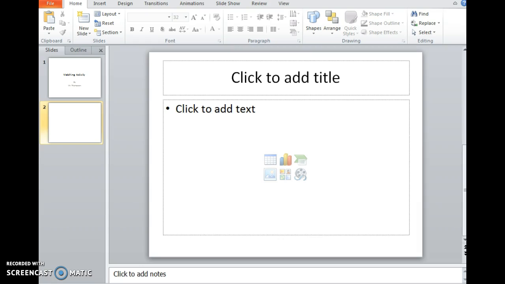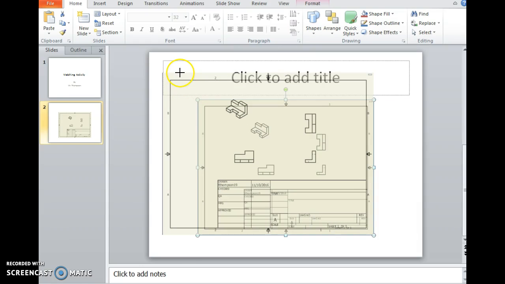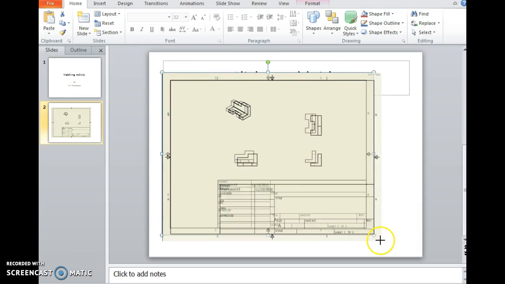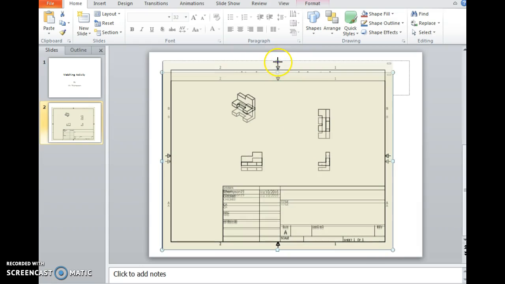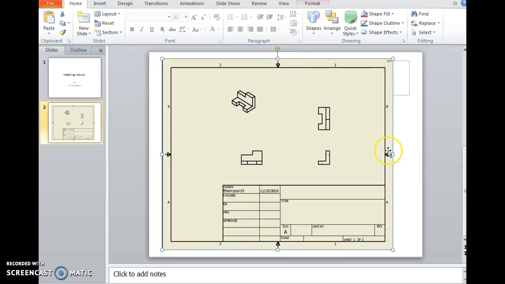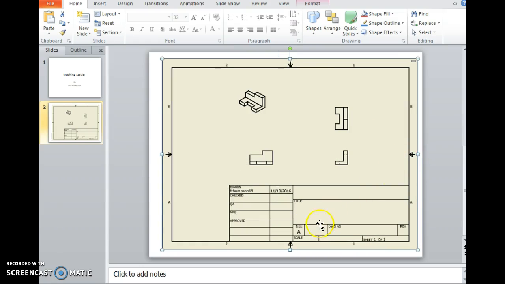I'm going to go to my PowerPoint, and in my slide here, I'm going to paste what I just copied. So I'm going to press Control V. Now I want to drag out the corners because I want this to fill the page. You remember how we use sheet size A? I want this to look like sheet size A when I drag it out. So if I printed this, it would actually give that image.